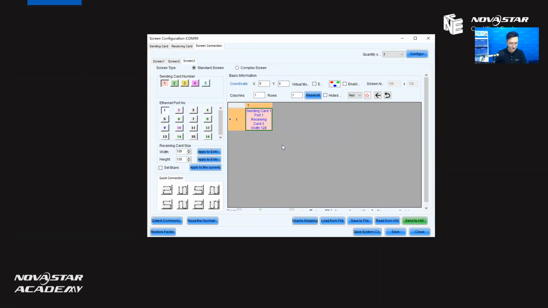That's waiting for the sending card. Now it's saving information to hardware. The information has been successfully saved. So that means your screen connection is correct. And click OK. Now, don't forget, I'm just warning you that you need to click save, to make sure you do not lose anything after the power cycle. Information has been successfully saved, and click OK.